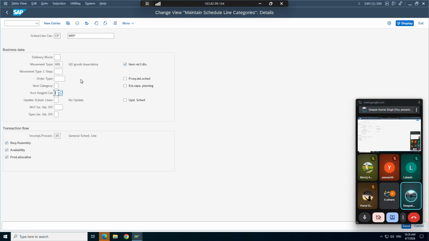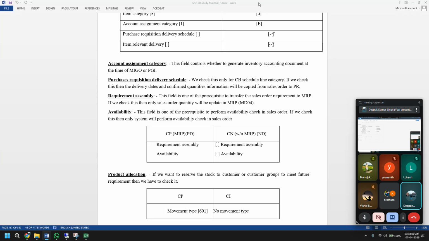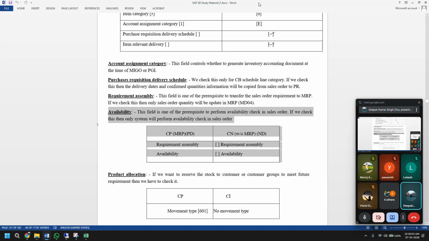So this is one of the primary controls we have for availability in schedule line. If someone asks you the prerequisite of availability check, this is one of the primary prerequisites. If you remove this checkbox, system will not check the availability. This also is important actually. These two are kind of a pair, you can say, the requirement and availability.